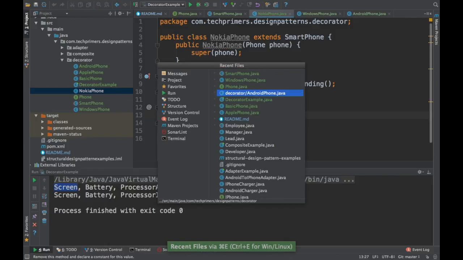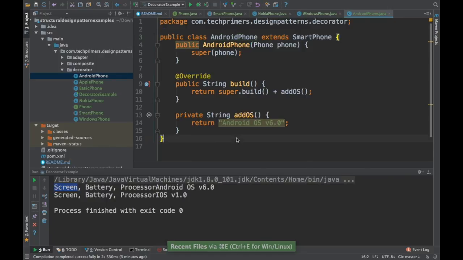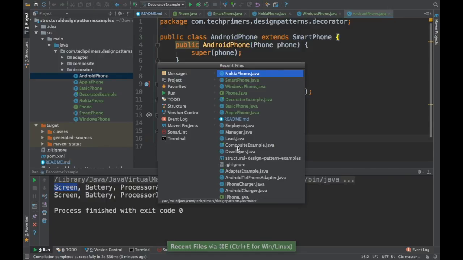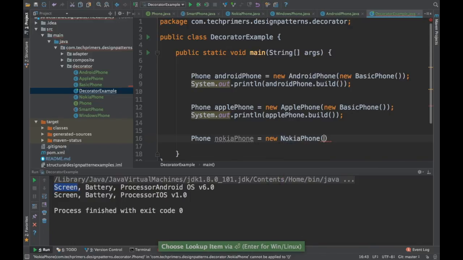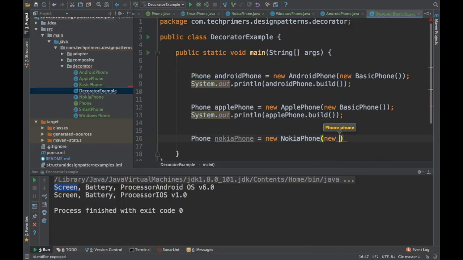Now when I use this particular phone in the implementation, how will I use the Nokia phone? I'll need to create a new Nokia phone, right? I'll just say new Nokia phone. However, I can make it an Android phone or a Windows phone. So for simplicity, first I'll do a Windows phone.